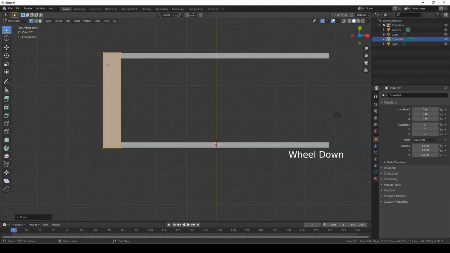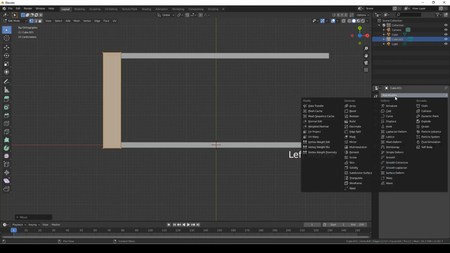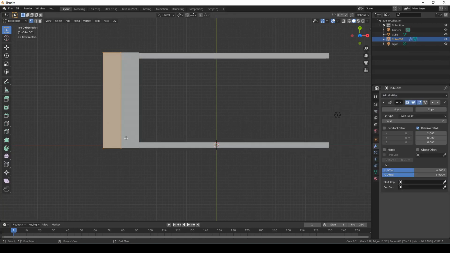What I could do now to make all the planks is I could just Shift D and duplicate it, but we're going to be using an array modifier. So let's now go ahead and add the array. So I'm going to click on the little spanner here for the modifiers, add a modifier, and we're going to click array. Now in between these planks, obviously they're not always going to be lined up directly touching. So what we can do is increase the offset. And now we've got that little gap in between our planks.